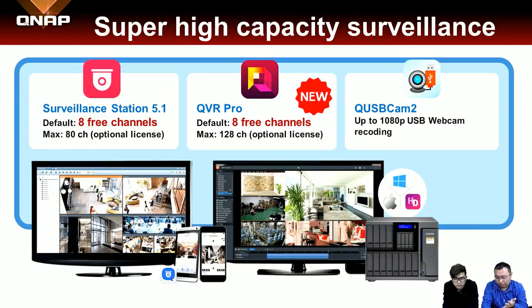And with our brand new QVR Pro, you also get 8 free channels, but you can expand it to maximum 128. Okay. And if you have some USB webcam lying around, from Logitech or Microsoft, one thing to keep in mind is the UVC standard. UVC is a universal camera driver, something like that. So if the camera supports that, then you can easily connect it to our NAS, and then install this QUSBCam too to do a live view.